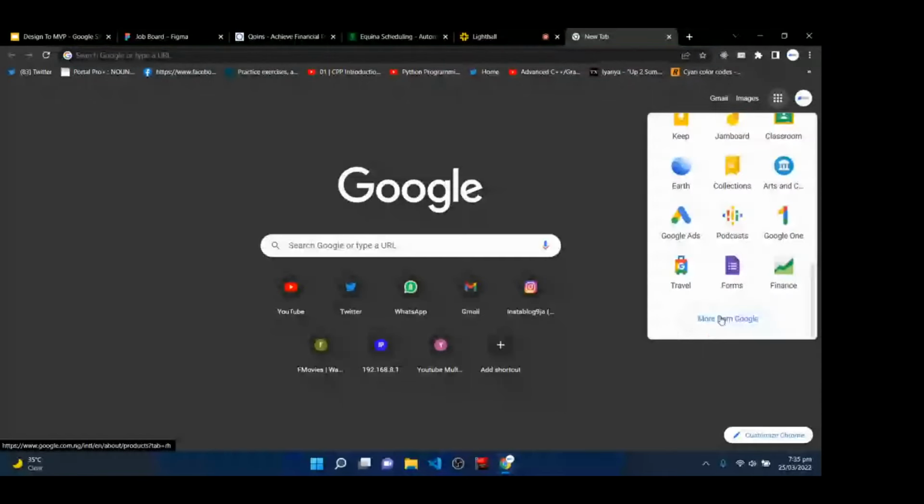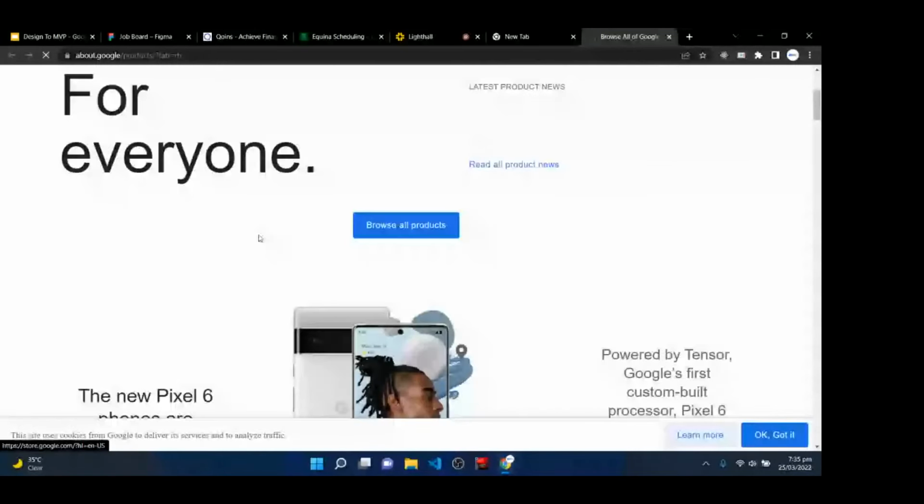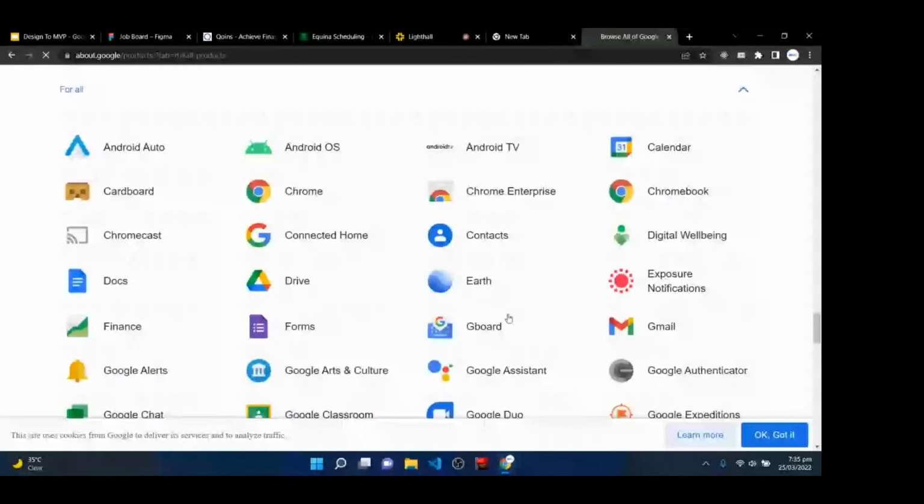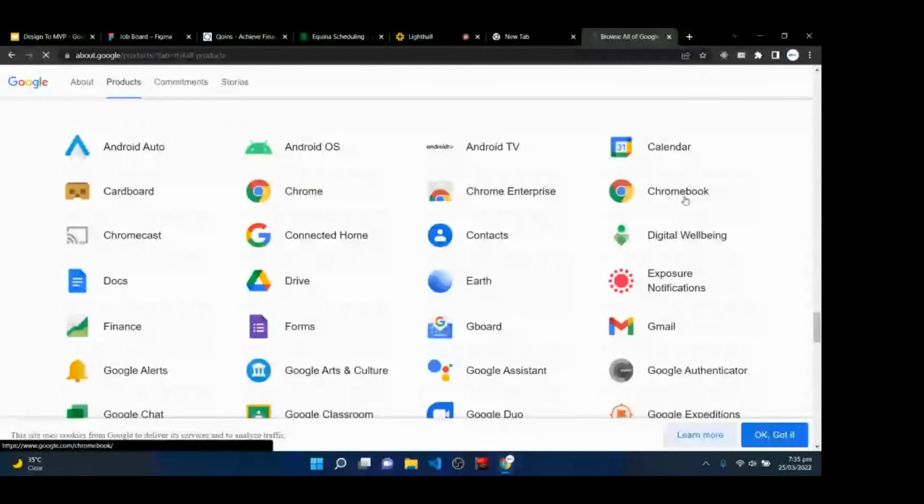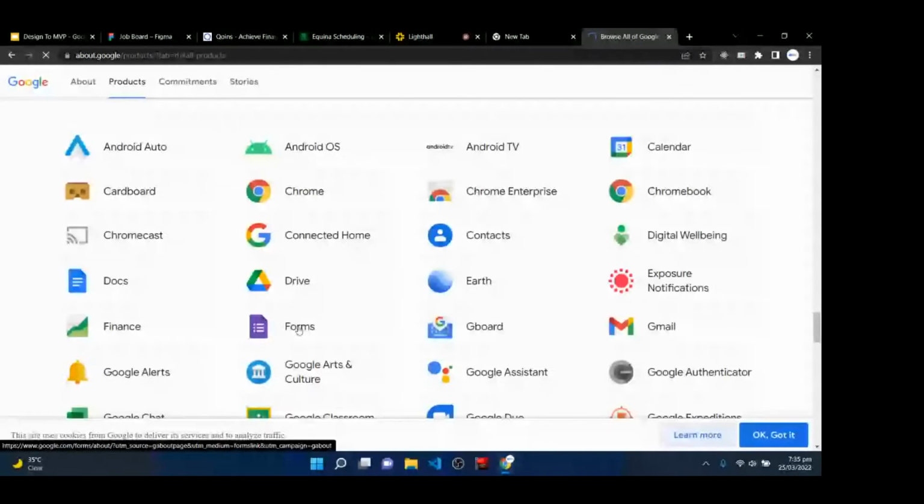Now, if you don't see forms here, click on more from Google. When you click on more from Google, you will definitely be taken to a point where you see all of Google products. Click on browse all products and you'll see somewhere like this is forms here. Now, when you click on forms, you'll be taken to Google Forms. Let's click on go to forms. Now, this is forms here.